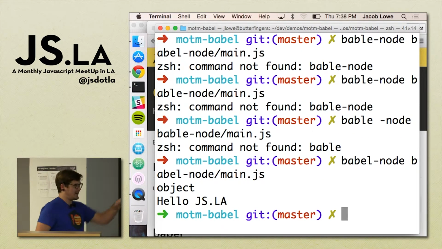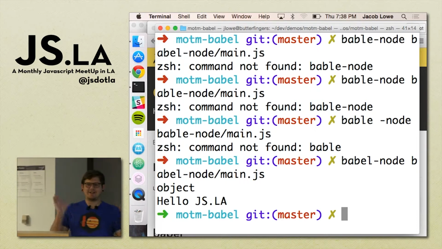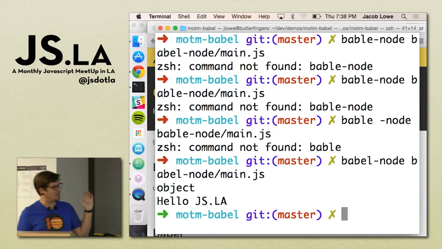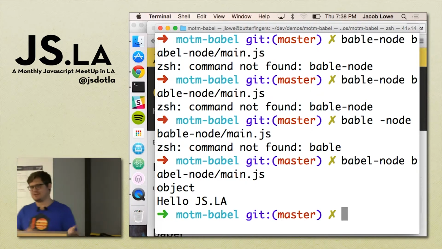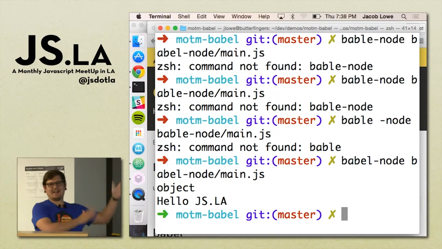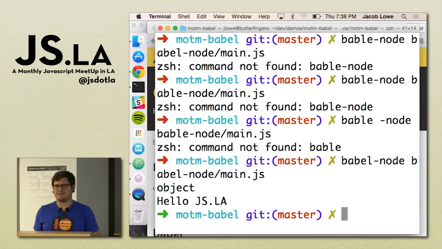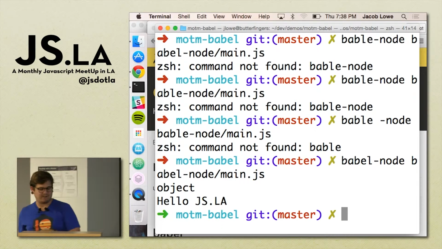Cool. So we got the type of object. So I actually didn't pass anything there. The default arguments worked and we got hello JSLA, which did string interpolation. But as you can see, it didn't show any of the compilation. It did it on the fly while I was running inside of Node.